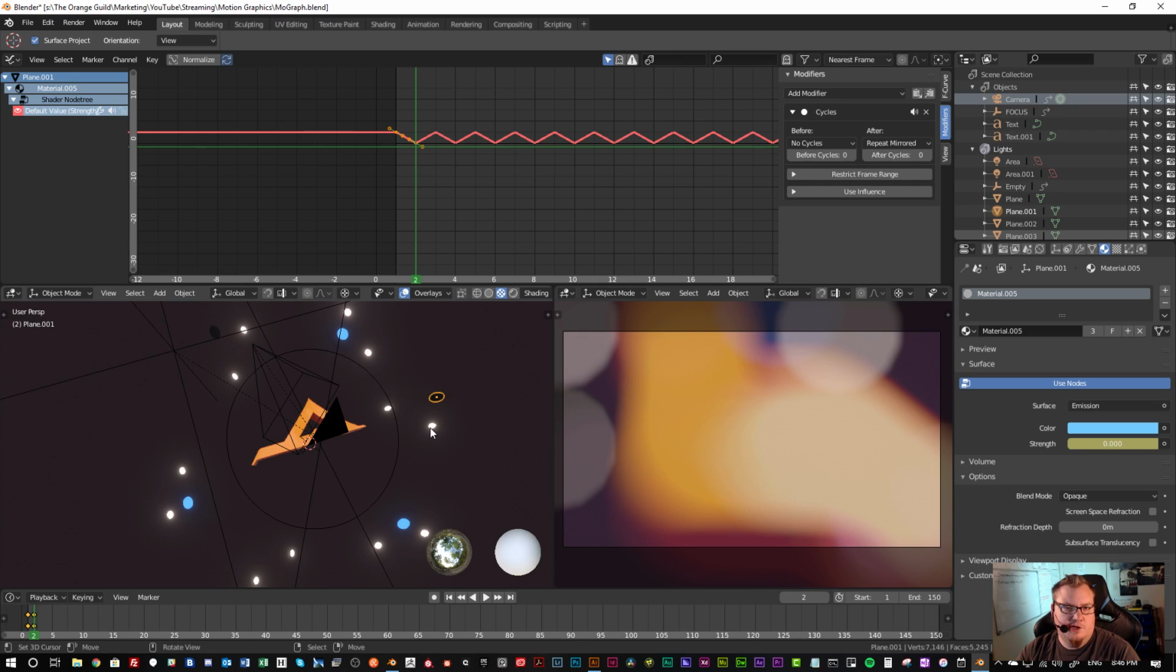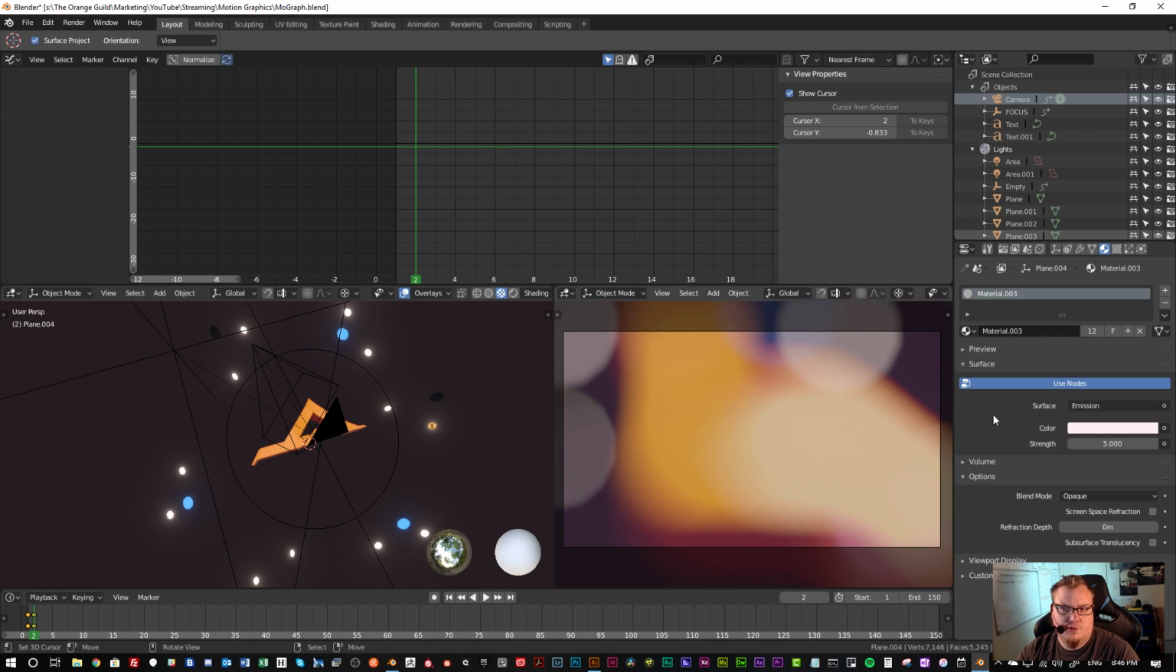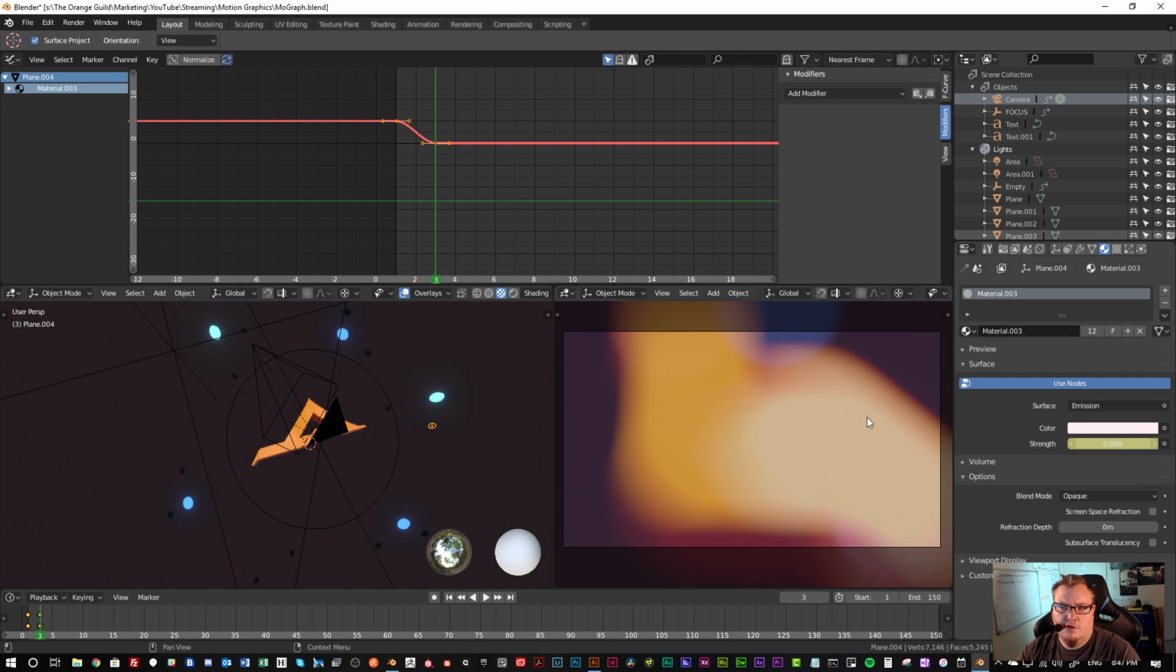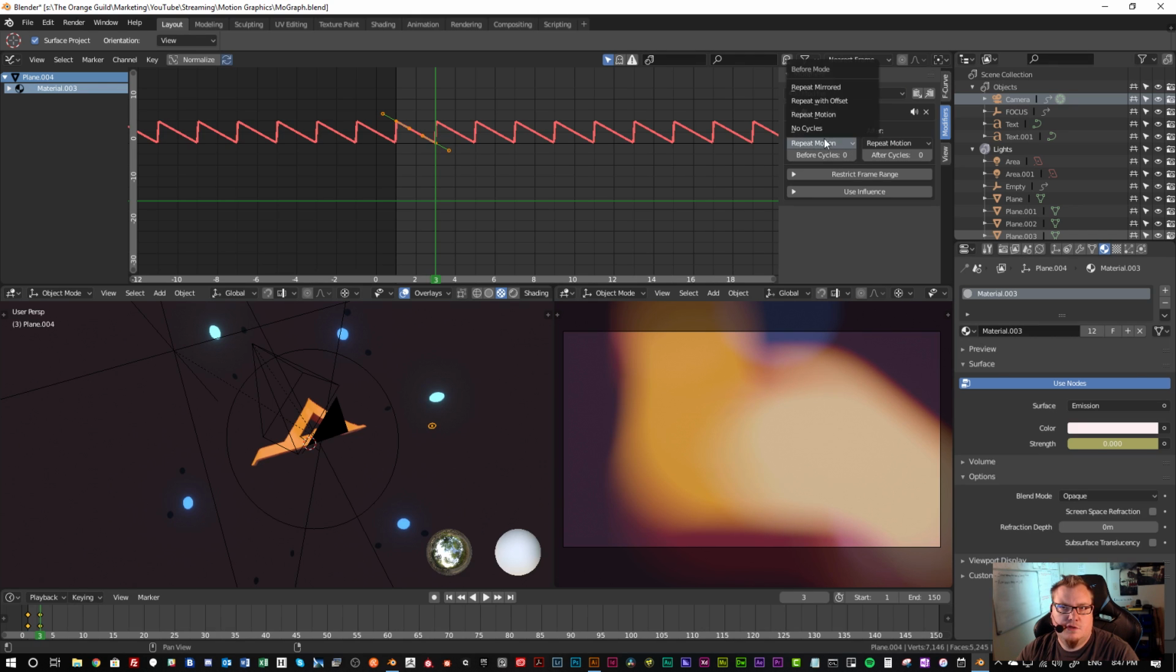Okay, so this is what you'd want to do for everything. You'd want to grab this one, you'd want to start here, and you'd want to say, all right, strength is 5, insert a keyframe. Let's go up a couple of keyframes, strength is 0, right click, insert keyframe, and then grab these, hit V, turn those to vector to make them linear, and let's add a modifier of cycles. This one doesn't really matter, but this one does. You want to go repeat mirrored, and then that's going to be flickering.